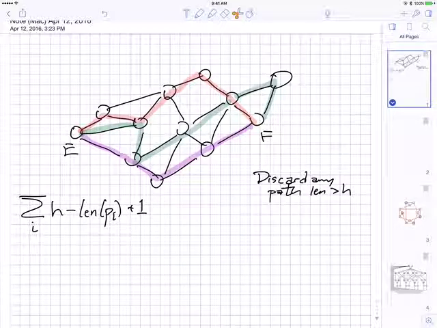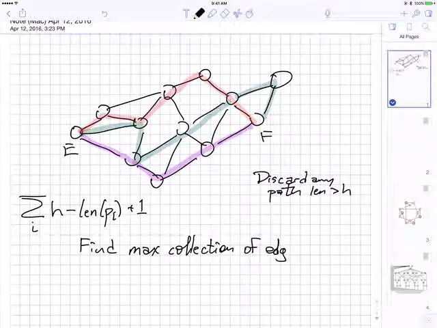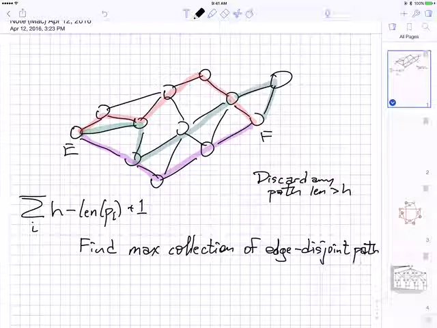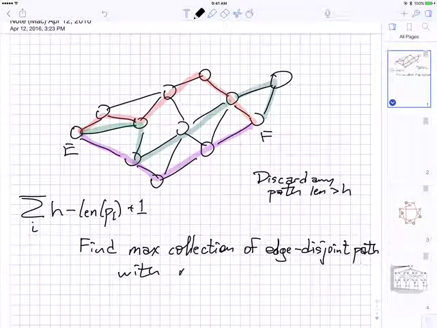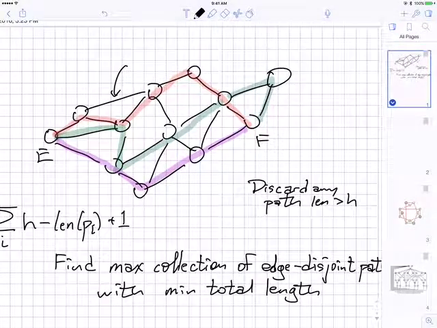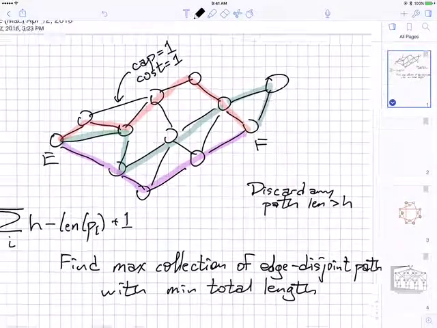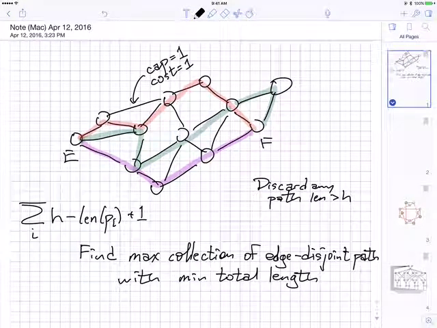Okay, so I want to find a maximum collection of edge disjoint paths with minimum total length. And the way that I do that is I assign to each one of these edges a capacity of 1 and a cost of 1. And I run a min-cost max flow algorithm.